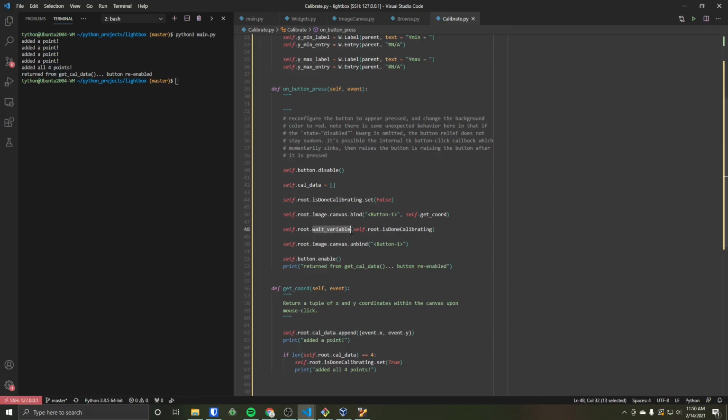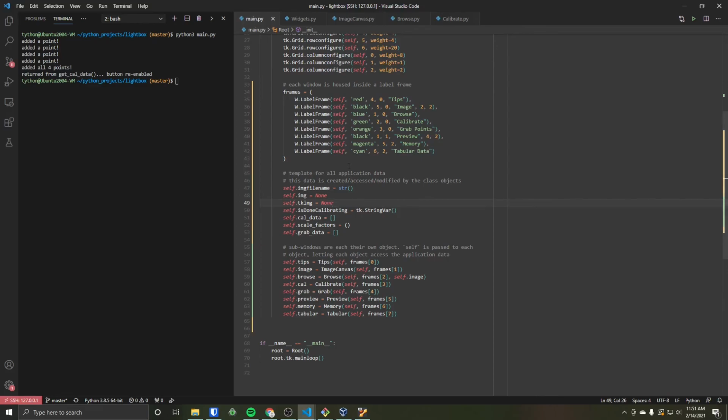Tk has this wait variable attribute, and what it does is the application will wait until, the wait variable function. The application will wait until the argument of the function changes. And the argument must be like a Tk StringVar, Tk IntVar, Tk BooleanVar, and so on and so forth. So what I do in the root window is I set self.isDoneCalibrating, and I initialize that as an empty Tk StringVar.